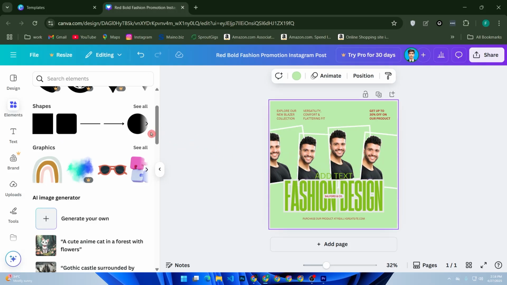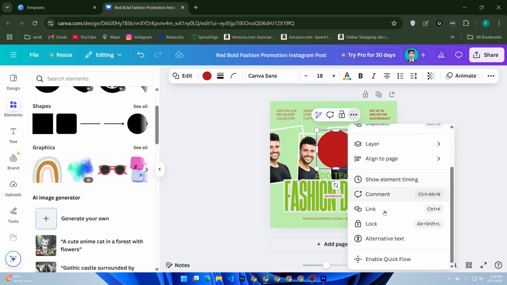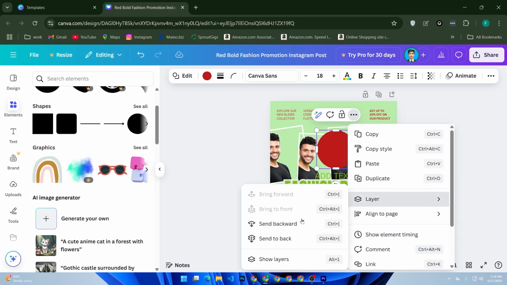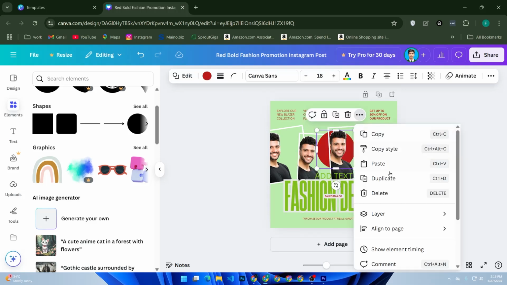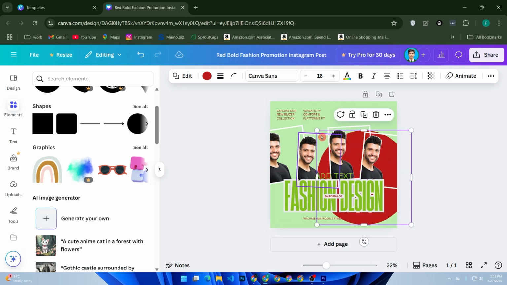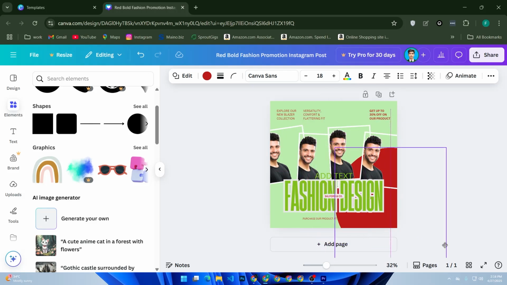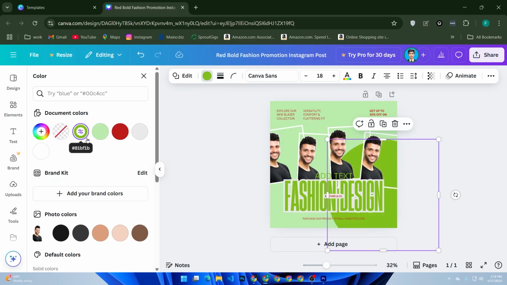and click on the layer button from here and send backward again. Now adjust the shape from here, change the color from here, change the opacity or transparency like that.